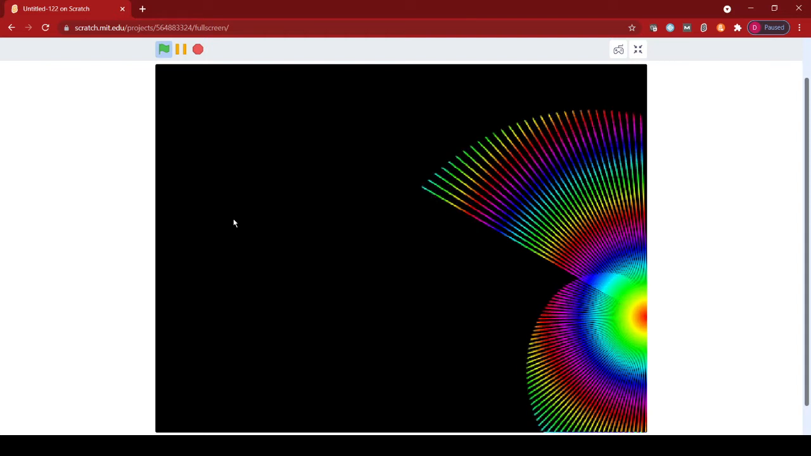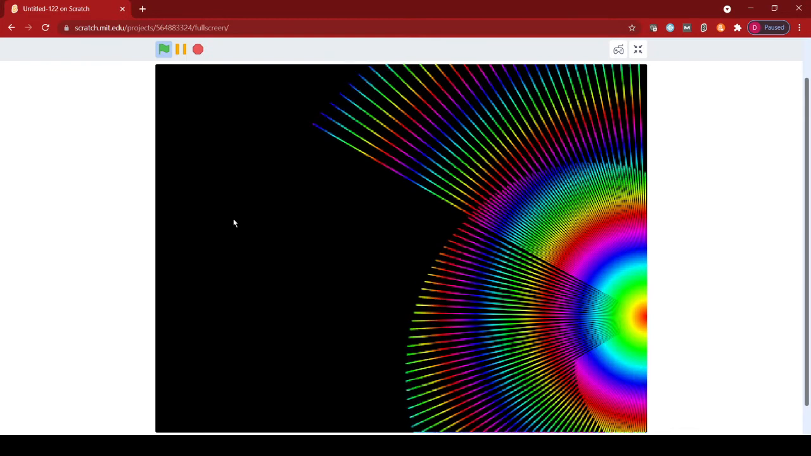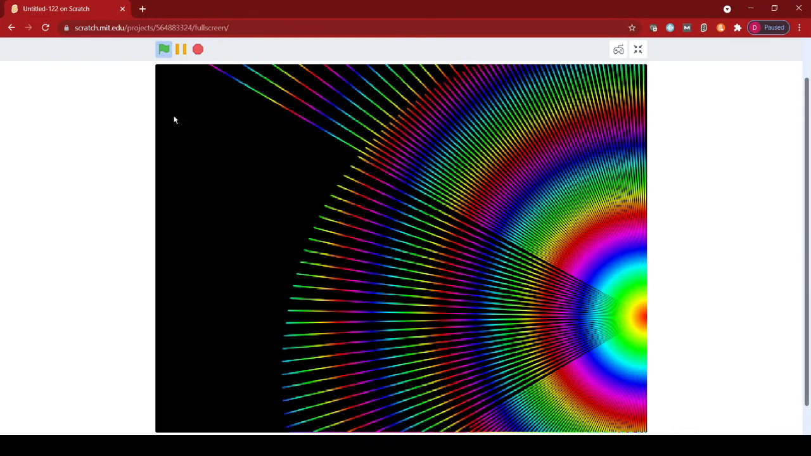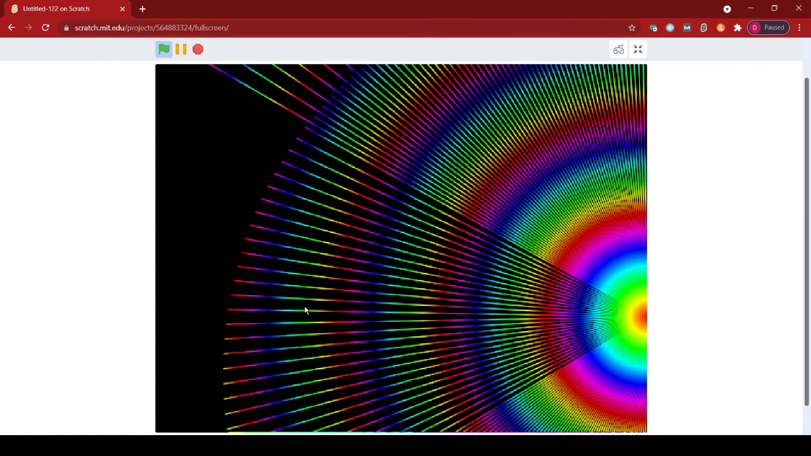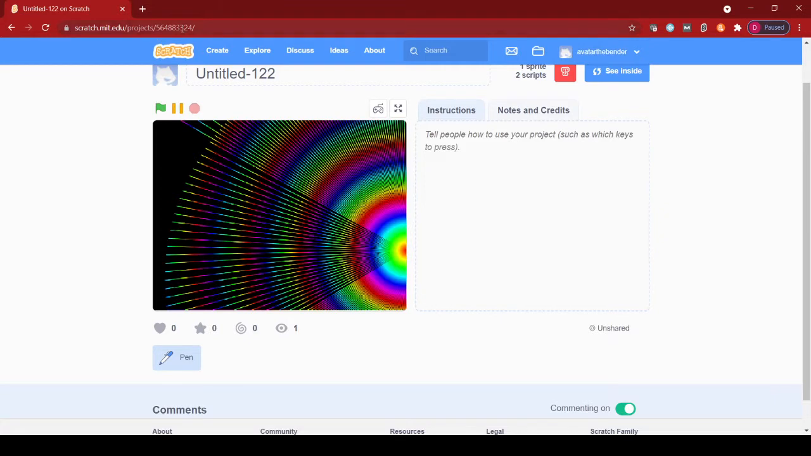So there will be a nice whirl at the corner, and then as it goes and goes and goes, the pen which is drawing everything will just be going like this in the middle, and there will be more coming out in the middle like that. So let's start making this.